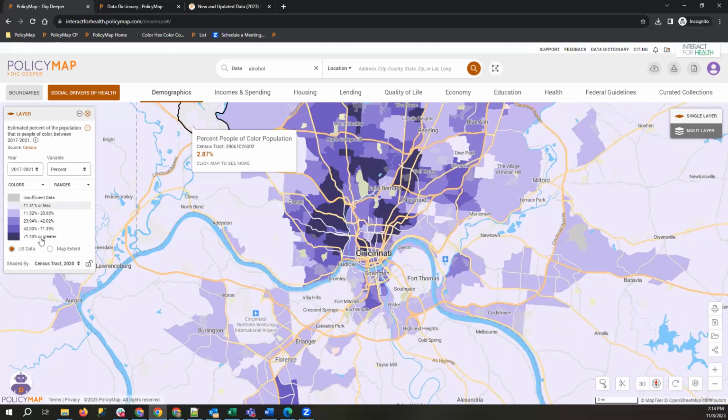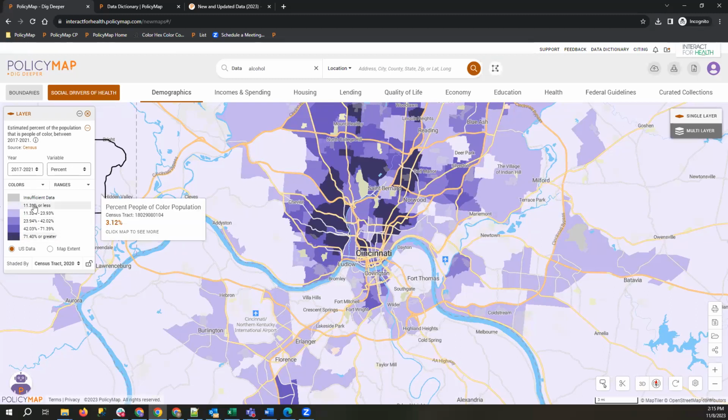So a data layer is going to be this thematic shading on the map based on a variable that you're looking at. The darker purple areas are going to be where it's a higher percentage of people of color, and the lighter purple areas where it's a lower percentage. Over here in the legend, those darker and lighter purples all correspond to these ranges. The darkest purple areas are where it's greater than roughly 71.5%, and the lighter purple areas where it's a little less than 11%. All that corresponds with what you'll see represented in the legend.